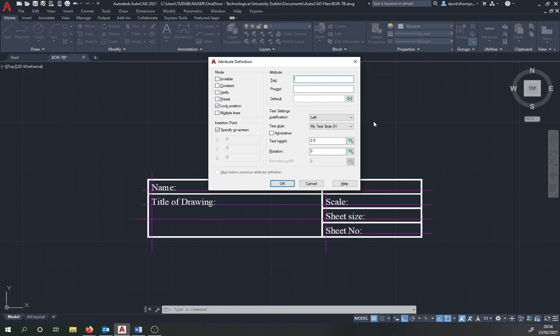So there is the first one. We'll do a practice one first. The tag is going to be, in capital letters, your underscore name. We don't need a prompt for this one. And the default value is going to be in small case, first name space last name. You can have a space in this section here, but in the tag you can't have a space. That's why you have the underscore. That's just AutoCAD being slightly awkward, but it is what it is. The rest of the settings are okay, so click OK.